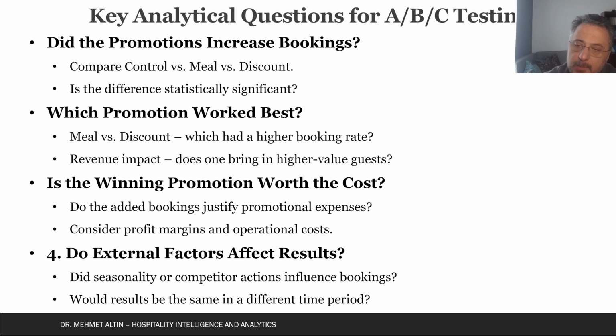The first question is simple. Did either the meal or discount offer lead to more bookings than the control group? To find out, we compare, for example, conversion rates for all three groups. If both promotions increased bookings, great. But is the difference statistically significant, or could it be just random variation? That's what we're going to measure.